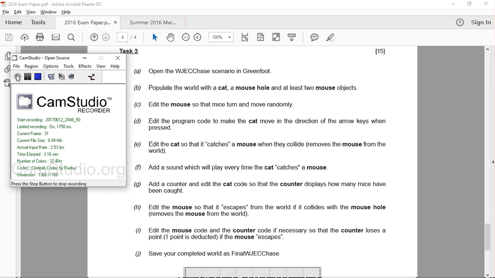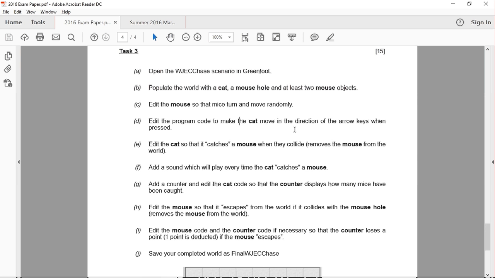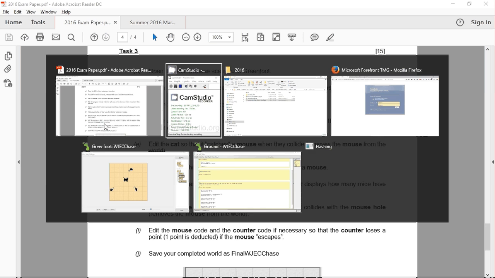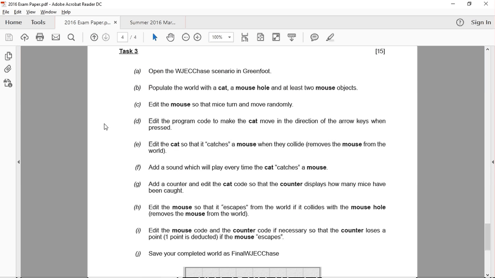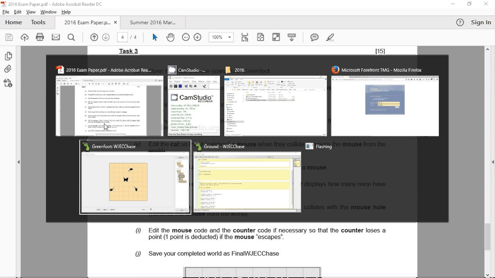Okay, so this is task D for the 2016 Greenfoot task. Now it says to edit the code to make the cat move in the direction of the arrow keys when pressed. Pretty sure most of you can do this by now, but let's go through it again anyway.